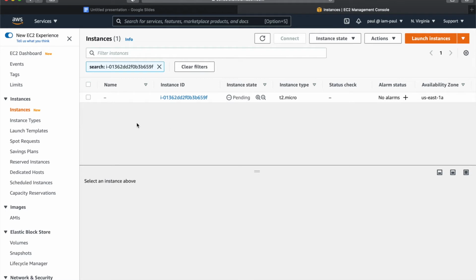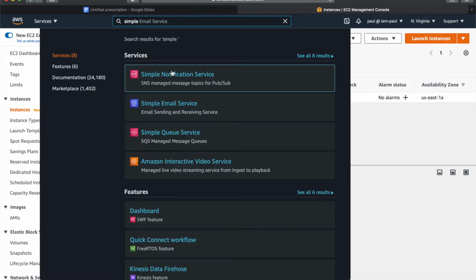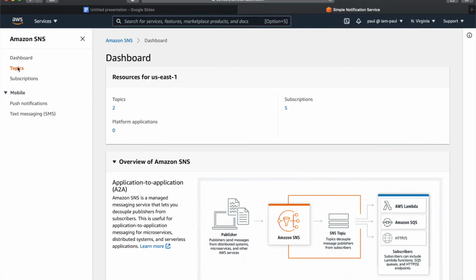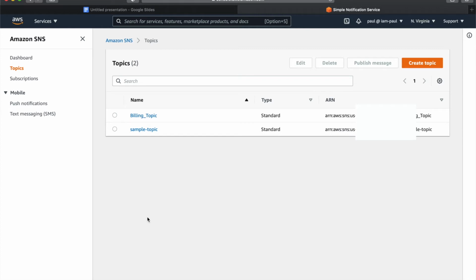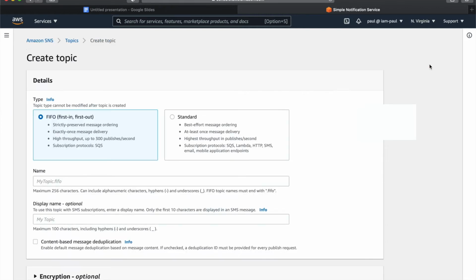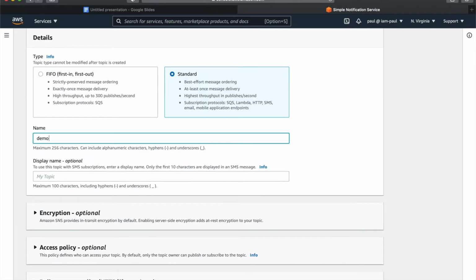What I'll do is I'll quickly jump to my Simple Notification Service, that's the SNS. So I'm going to create an SNS topic. We don't need it to be fancy. This first in, first out is only required for production implementations. We're just going to do a demo. So let's say demo topic, and hopefully I'll just call it demo topic one.